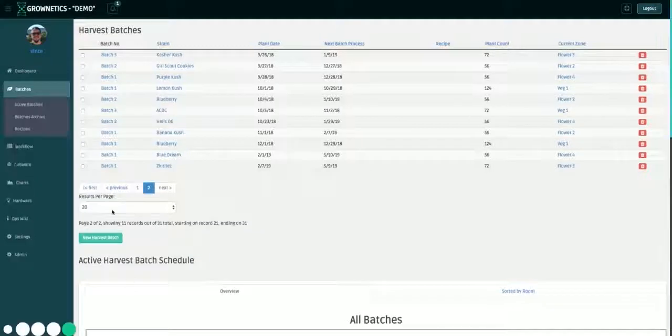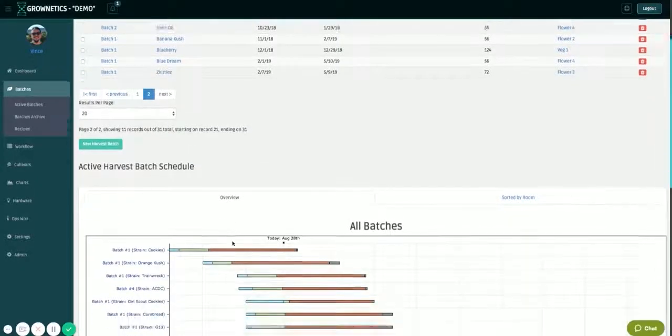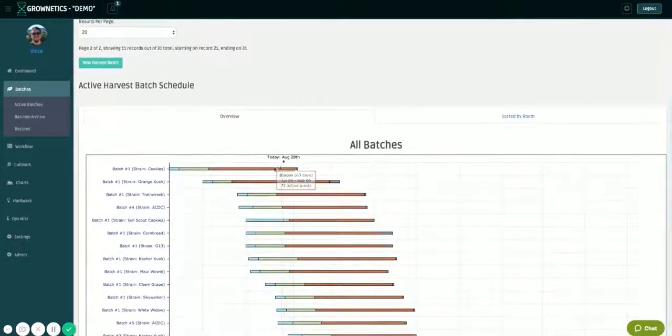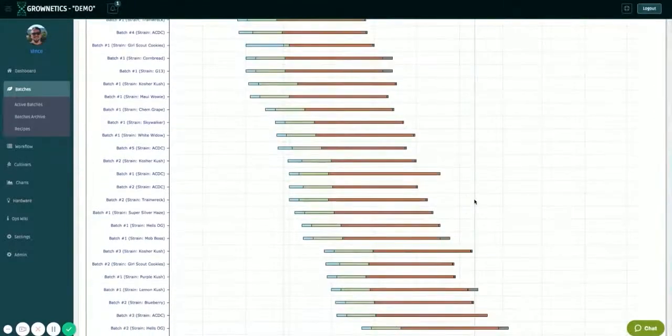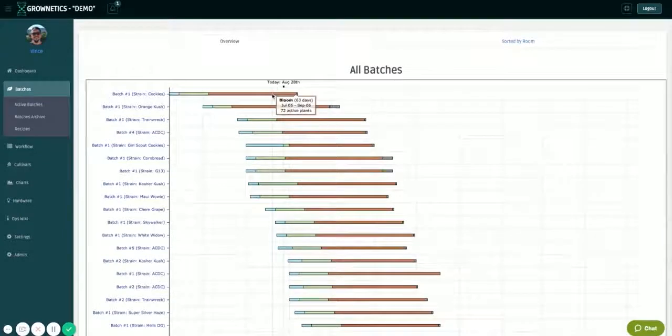Below it, we have a nice little Gantt view and timeline view of every batch that's being grown, where it is in its current stage life cycle, when it needs to move into its next zone, and really to give you a nice overview of what's being done and what's coming up in your facility after today and what's been done in the past.